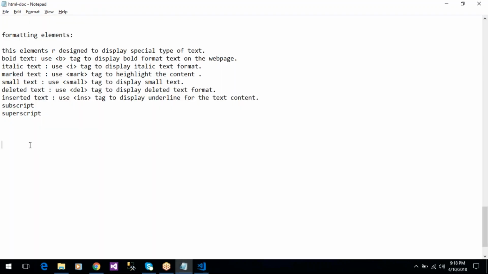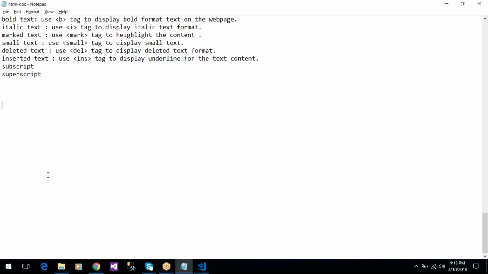Next, list elements. Okay, list elements. So in HTML, list elements are of two types. One is ordered list and the second one is unordered list. Okay, so these are the two types of list elements.